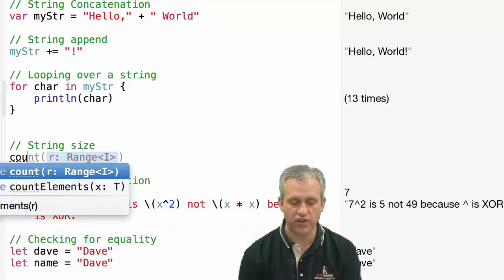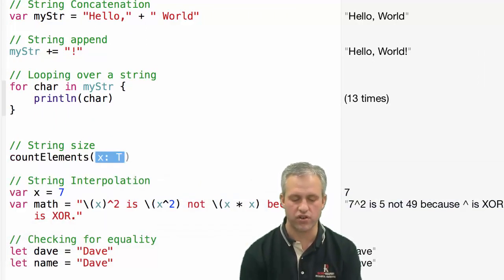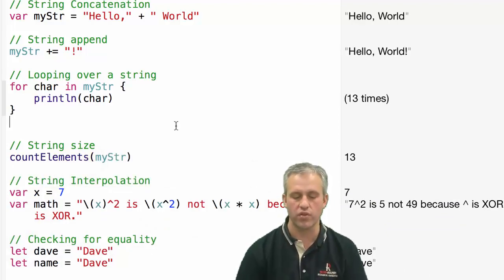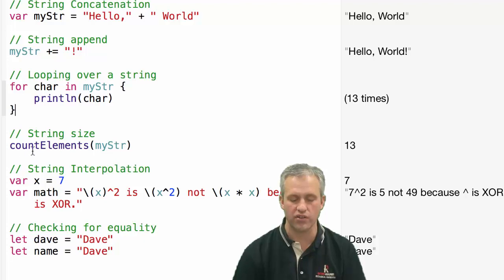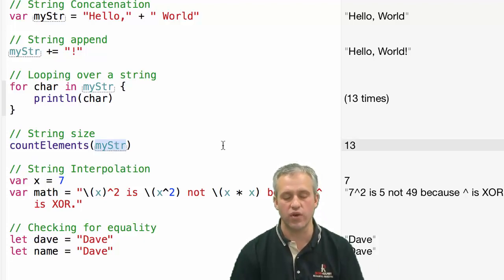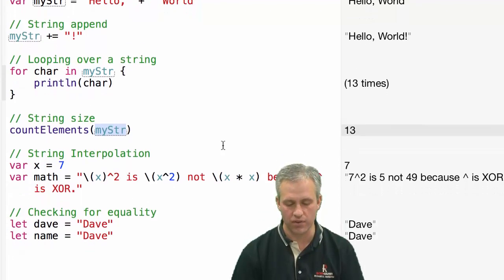The size of a string, I don't love what they chose to do here, but it's easy enough. You say count elements, so that's one of the built-in functions in the standard library, countElements. String is a sequence, so it has the ability to count its elements.